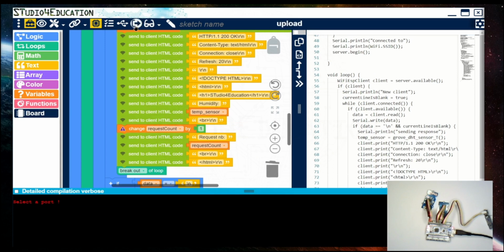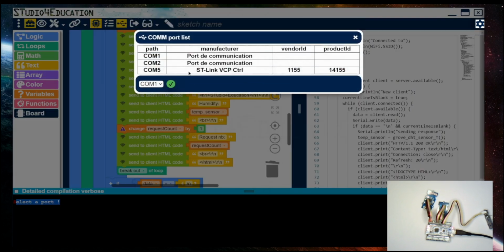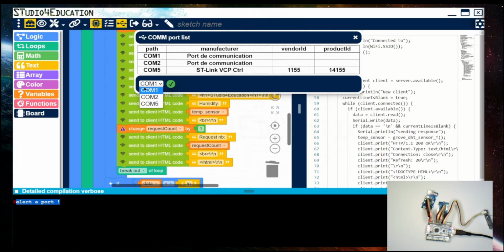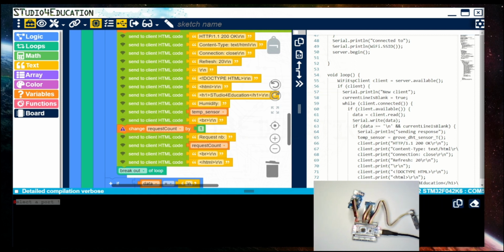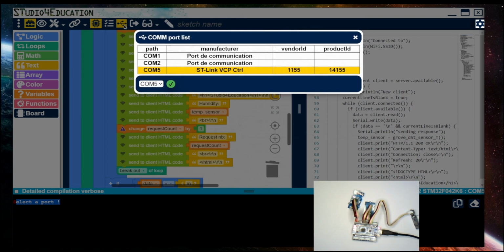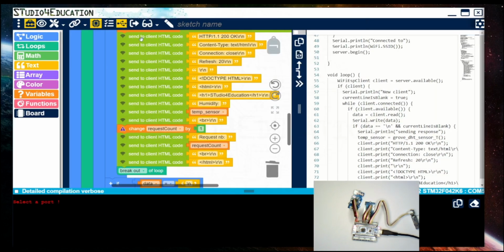So I will try to upload this, but of course we need to select the port, because we have different USB ports, or maybe you can have different boards on your system. So you just have to select. So on the right bottom of the software, you can see which board is selected and which COM port. And then you can show and try the upload again.